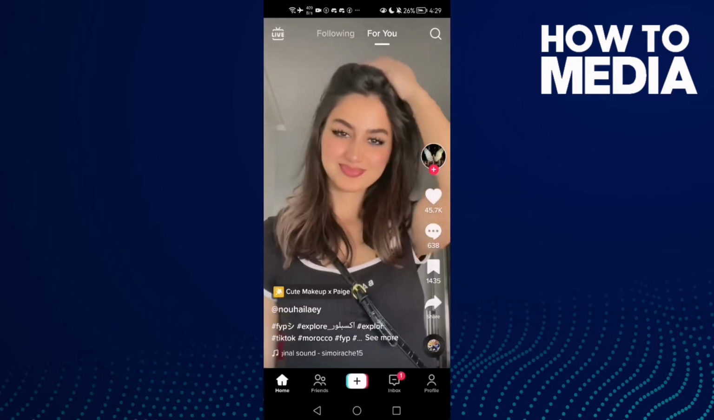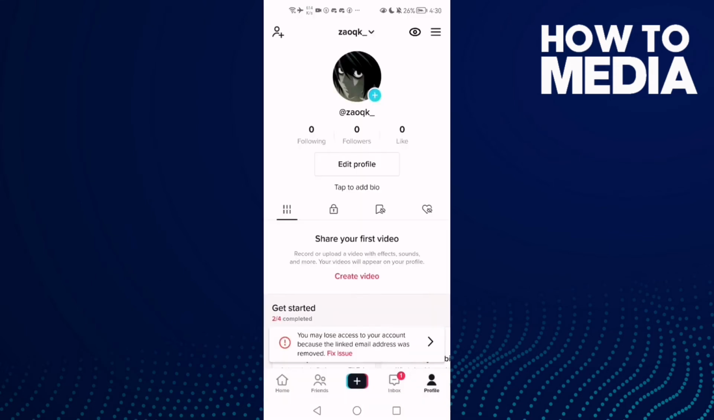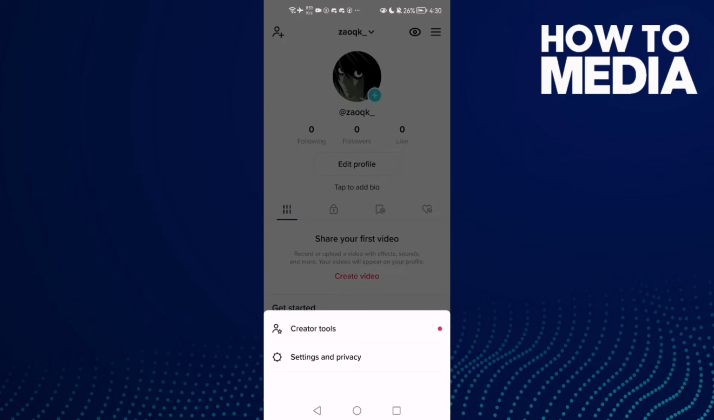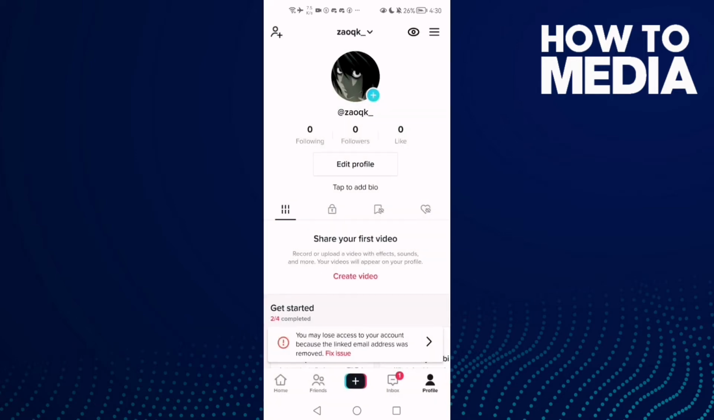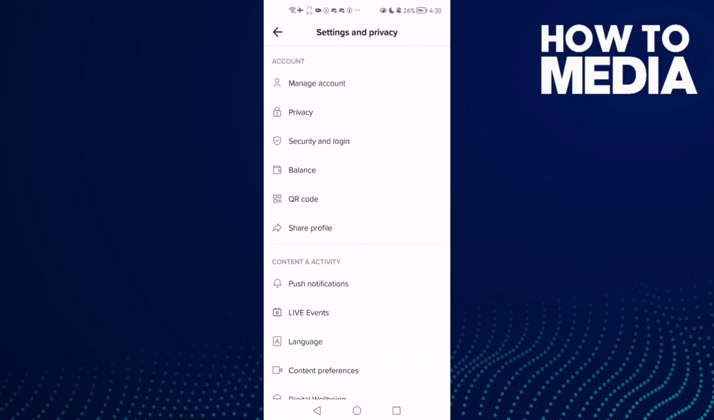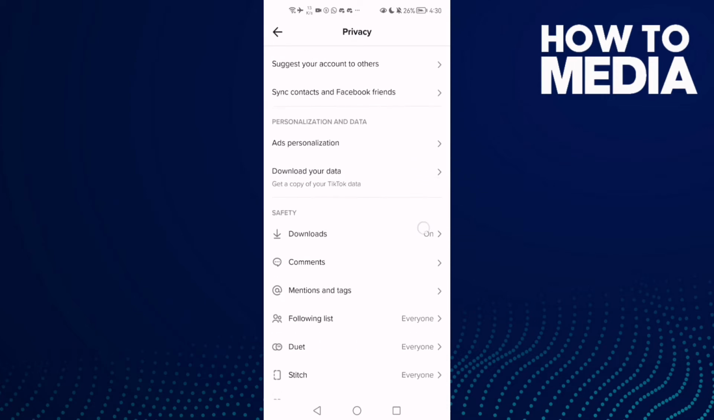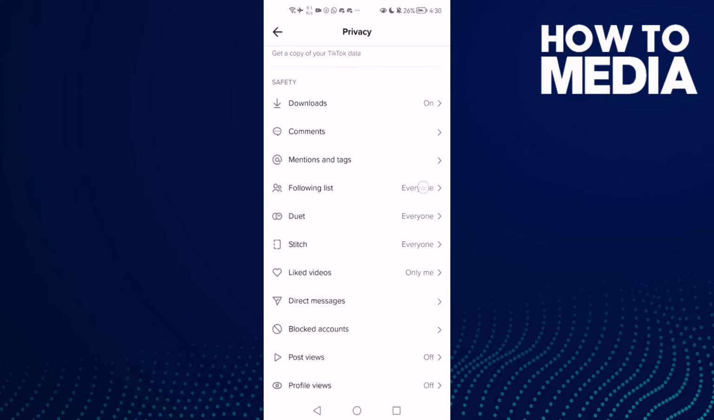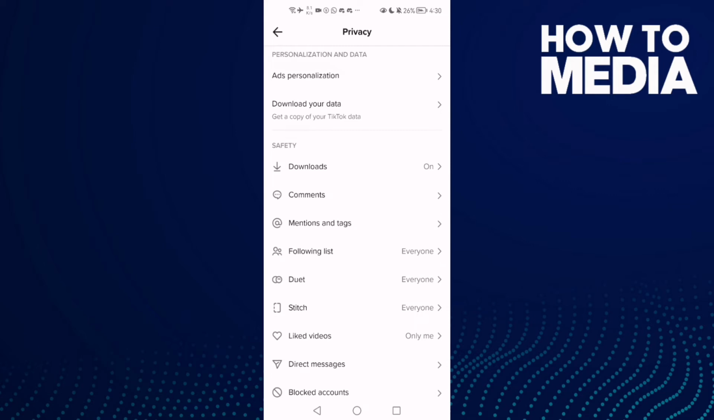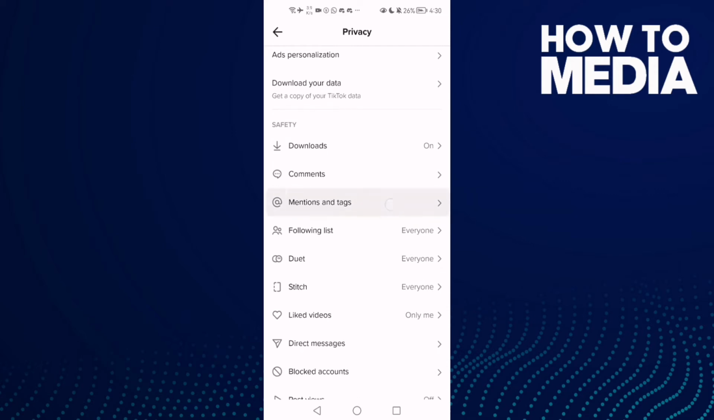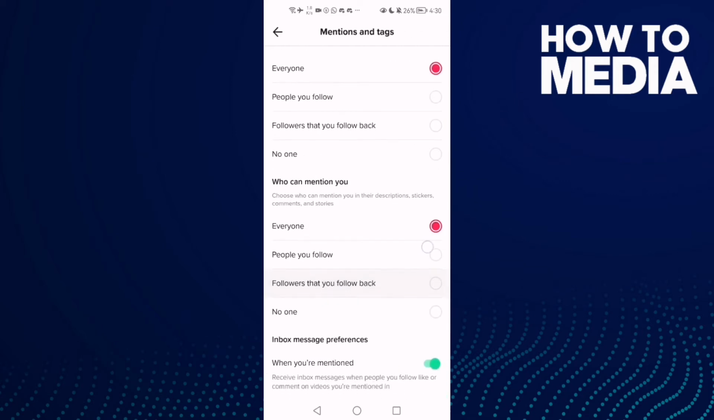and then click profile here in the bottom, and after you click on it, click these three lines in the top corner, and then click settings and privacy, and now click privacy and scroll down. Here you will find this one, mentions and tags. Click on it and scroll down.